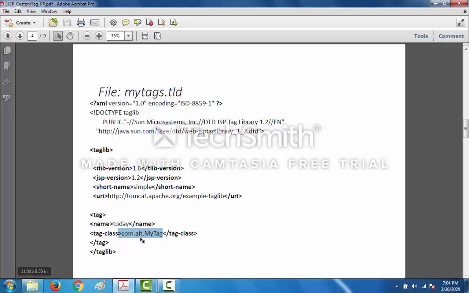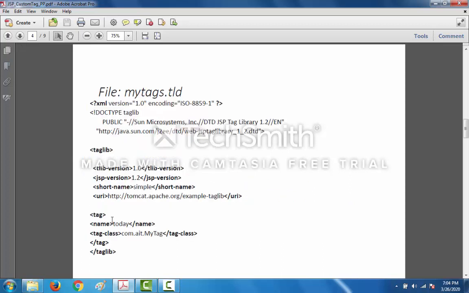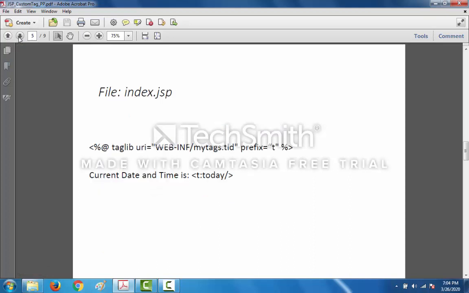So it is com.ait.mytag. Now from where did it come? Previously we created the class in the package com.ait and the class name is mytag. So we have to mention a tag class over here, and we are going to refer to this tag class by using the tag name today. So now we are going to use this today in our JSP file.